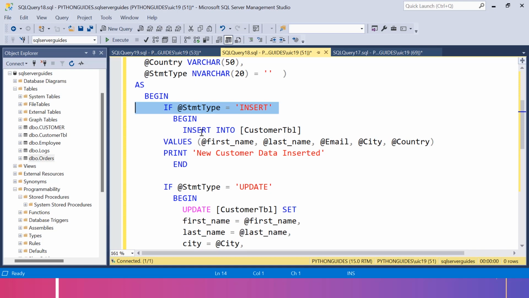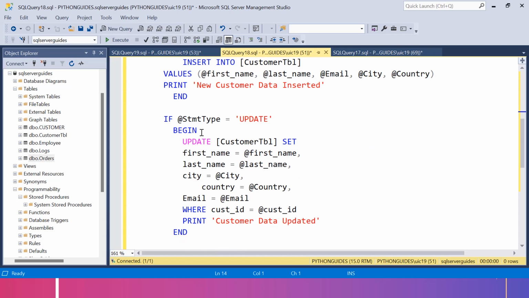And once this insert statement has been executed, we will use the print statement to print this string, new customer data inserted. After this we are again using the if statement to check whether the statement type is update. So if the statement type is update, we are going to implement the update statement on the customer table, and we will update all the records.